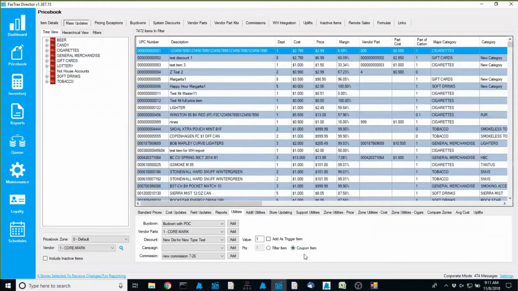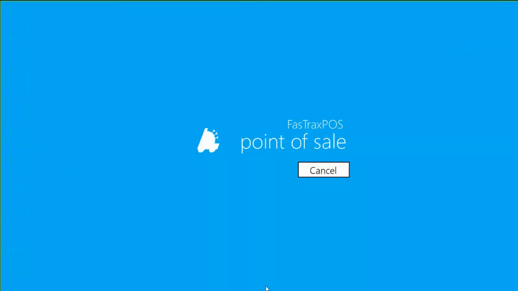Next up, I'm going to go a little bit into some of the PLS settings.